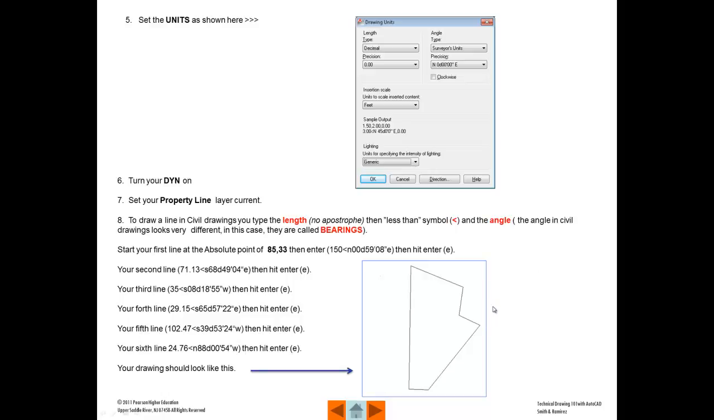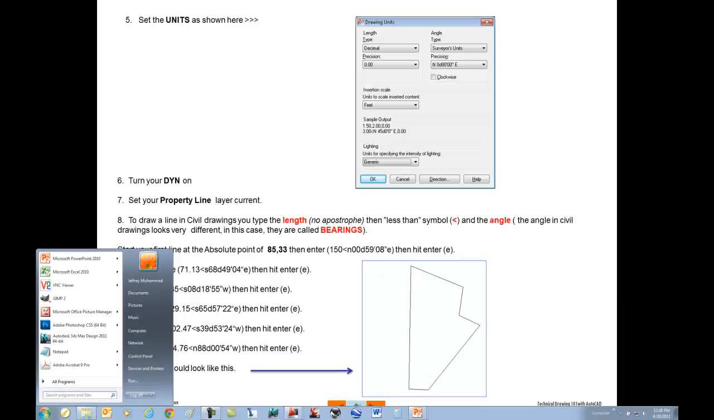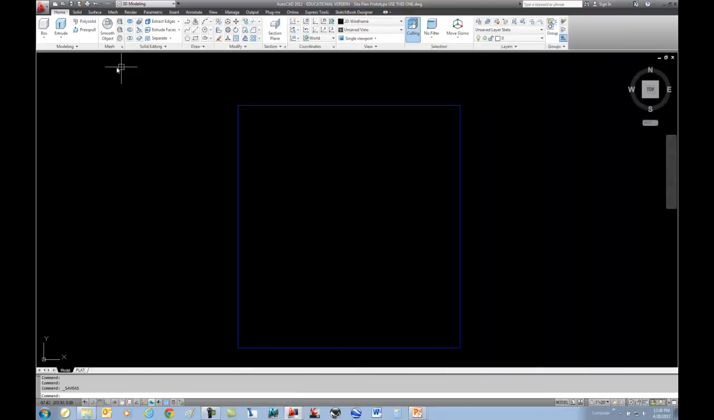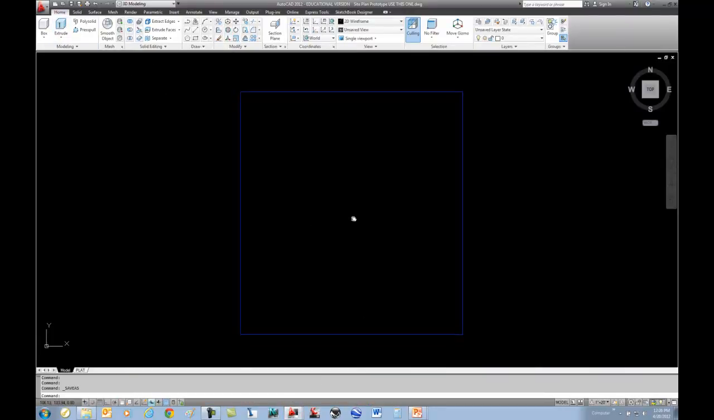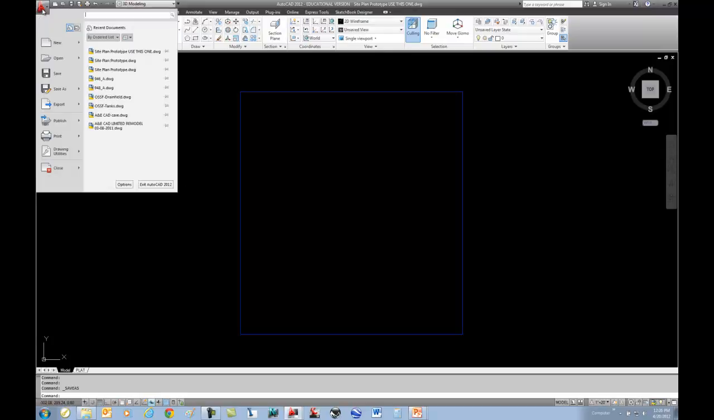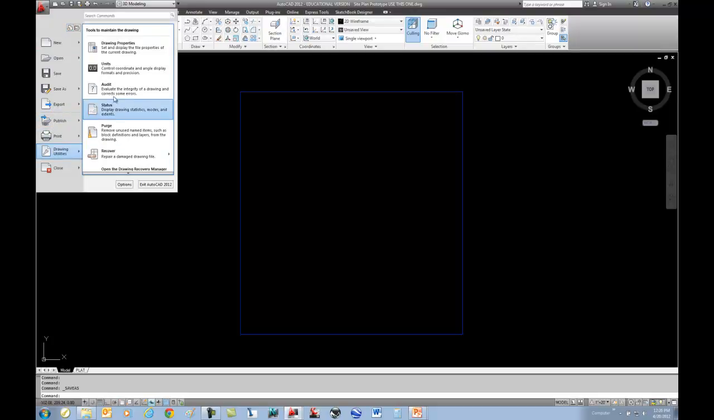Okay, so let's switch over to AutoCAD, and I have it up here. What I've done is I've opened the file, the site plan prototype file, and here's what you want to verify. When you get ready to execute your drawings, you're going to open the file and go to the red letter application icon, and under drawing utilities, you'll go to units.